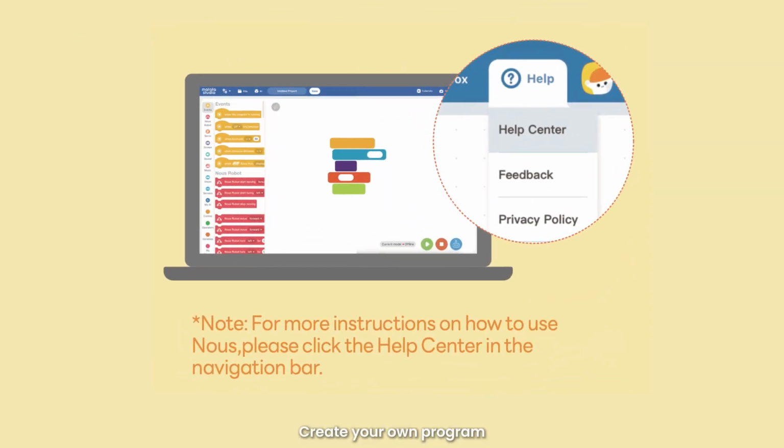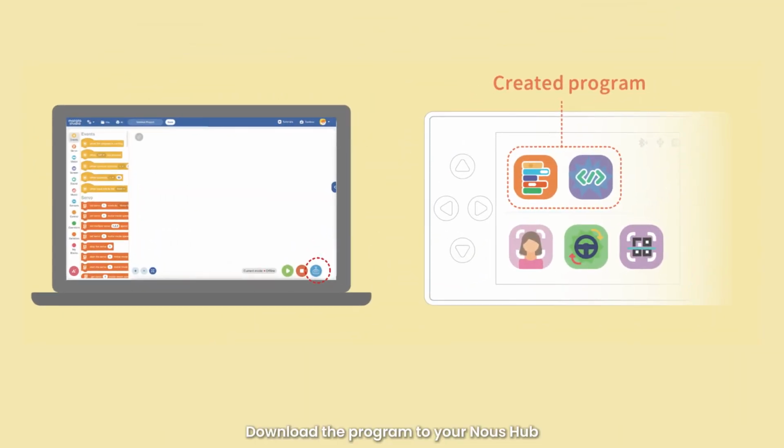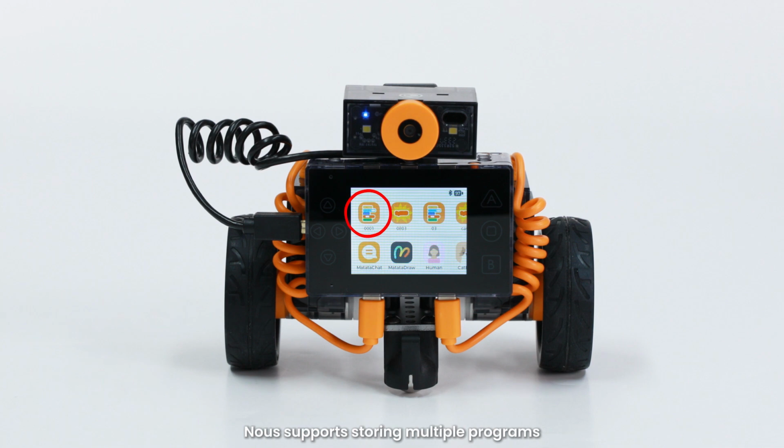Create your own program. Use coding blocks to create your own program code. For more instructions on how to use Nous, please click the Help Center in the navigation bar. Download the program to your Nous Hub. Click the Download Program icon to download the created program to the Nous Hub. At this time, you can see the program you just created in the Nous Hub operation interface. Click to run.